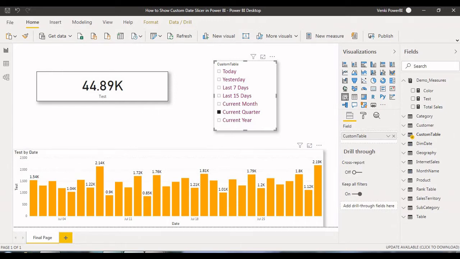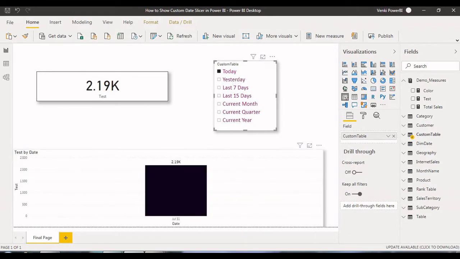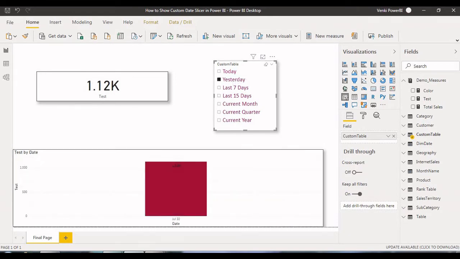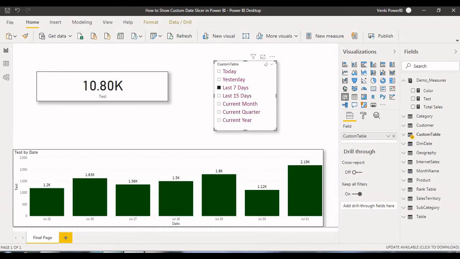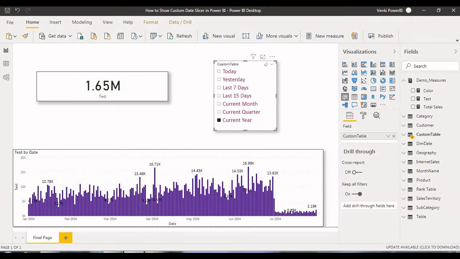In case I select current year, it means from January 1st up to July 31st, and we show that here. So likewise, based on the selection in the slicer, we are trying to show it dynamically. You can even notice one thing: based on the selection we are changing the color also. For example, if I click on today it is one color, yesterday a different color, and the last 7 days different colors. 15 days a different color, again current month, current quarter, current year. Based on the selection, it changes dynamically.